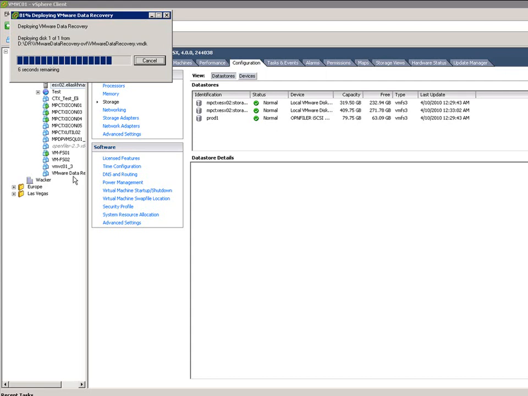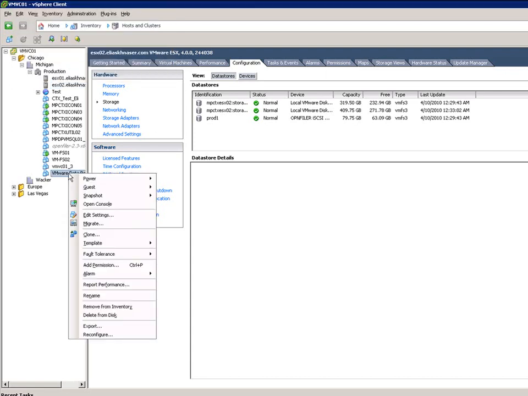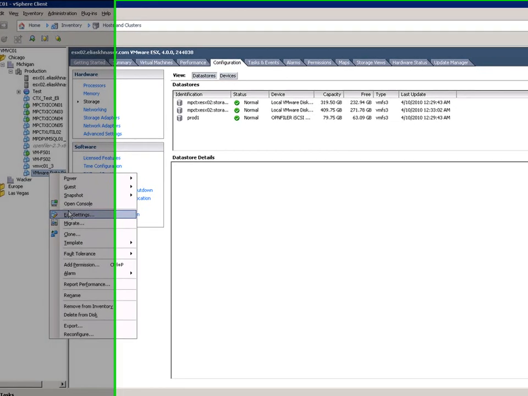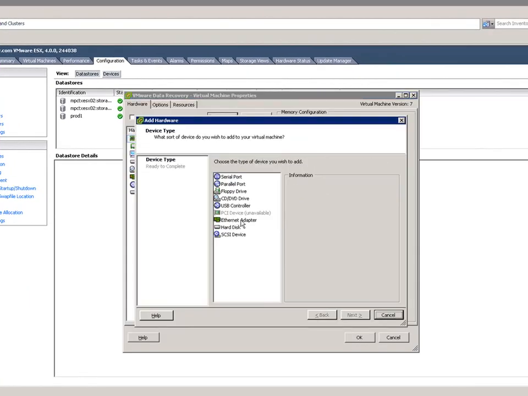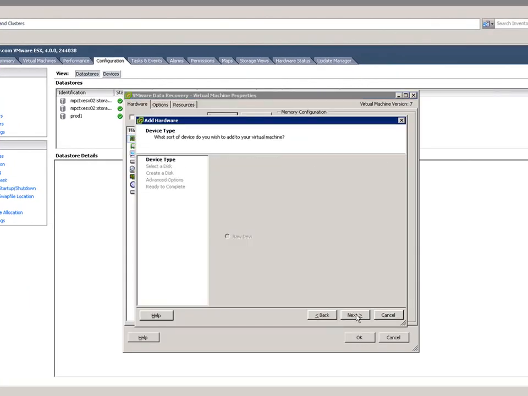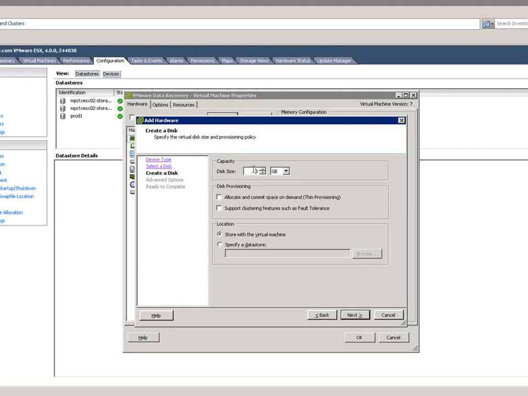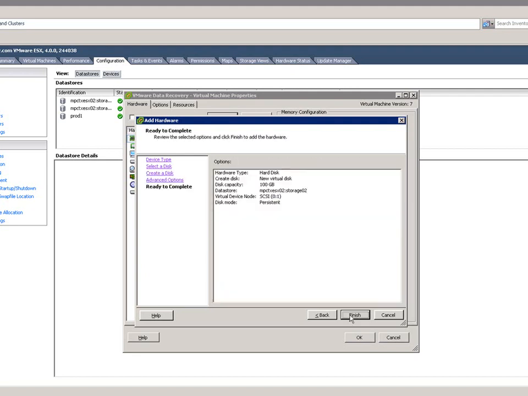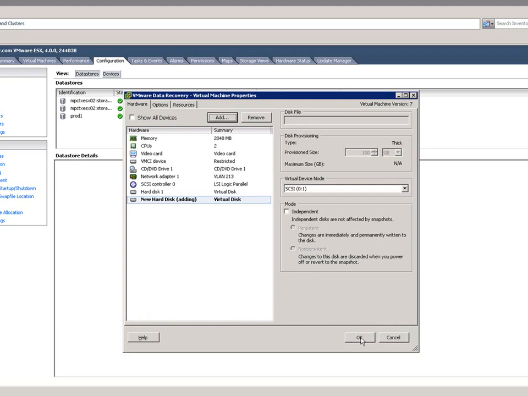So once this is done, we're just going to go into the settings, add another hard disk, give it its capacity, and then use that as the destination. I'm going to right click on it, go to Edit Settings, and do an Add hard disk, next, next. Let's go ahead and do 100 gig. Next. You guys have seen this 100 times, so we're not going to spend much time on that.